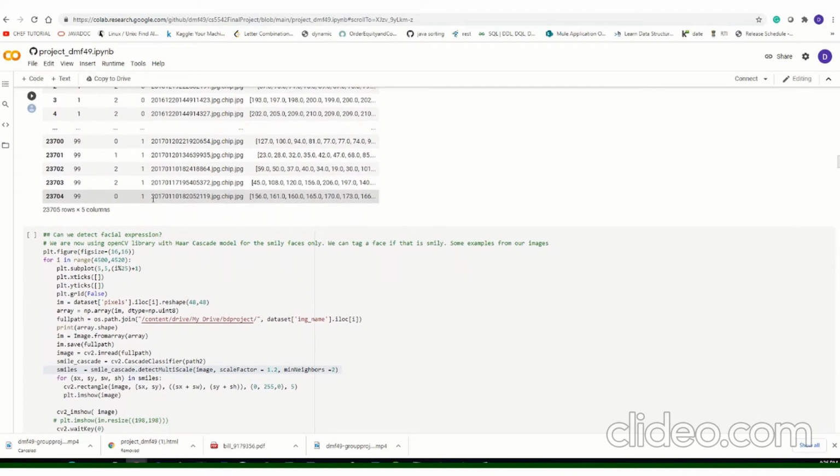So let's move on to how did we identify the mood. For the mood identification, we have used OpenCV library, which is efficient to detect the faces. And then we have used Haarcascade model. What Haarcascade does is that it is a pre-trained model.